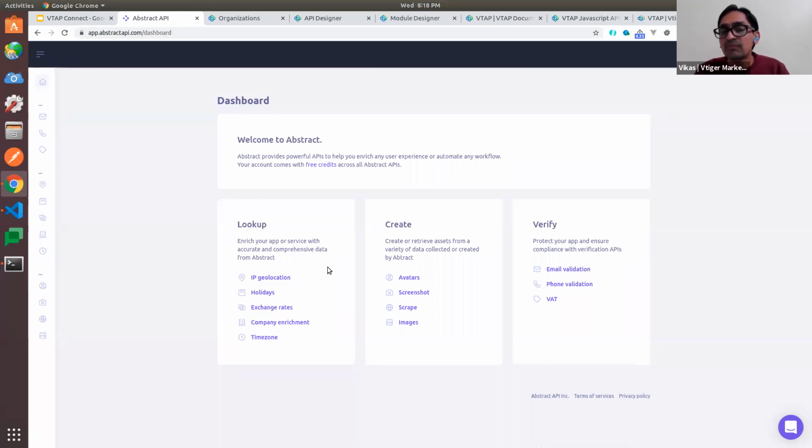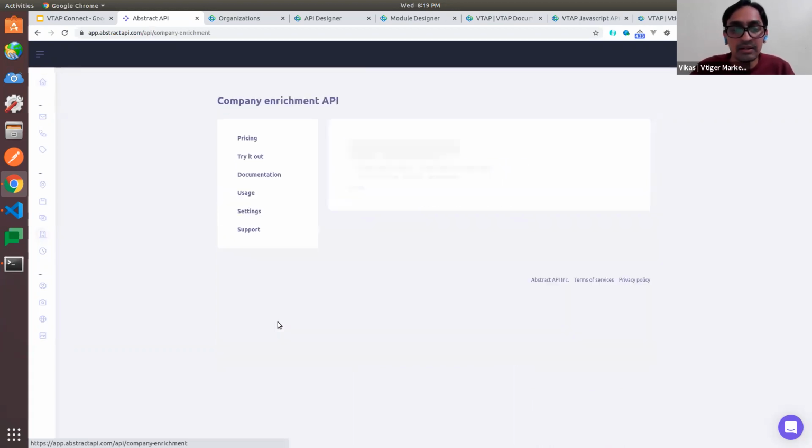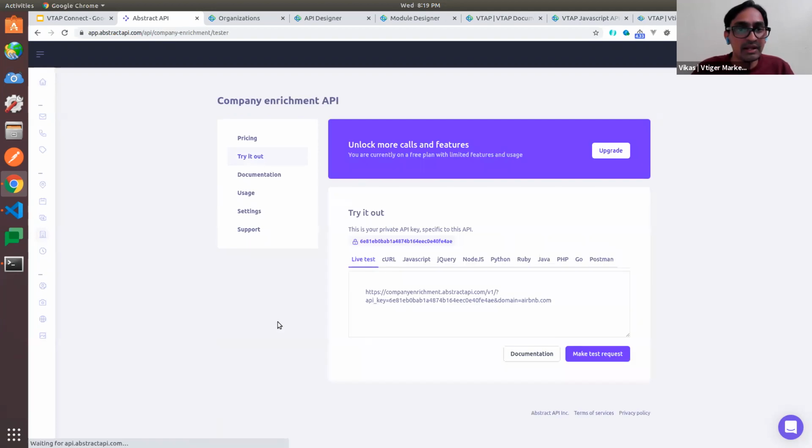They basically give a lot of functionality. They help you do email validation, phone validation, VAT validation, a lot of things. In this case, I'm interested in getting the company's enrichment data. So I'll click on this enrichment, and here they've given some details.